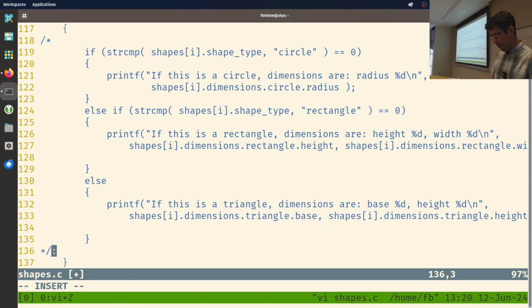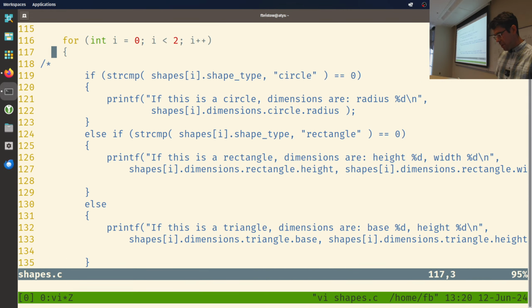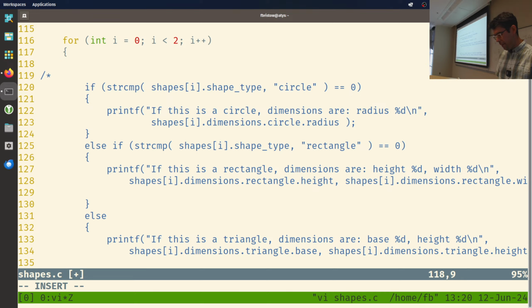So I've just commented out the entire if-else structure. For me to print this out, what I'm going to do now is in my code here, I'm going to say shapes at i dot print. So I want to call the function that each of these things points at. What I'm going to pass to it is the address of shapes at i. This is the awkward part.